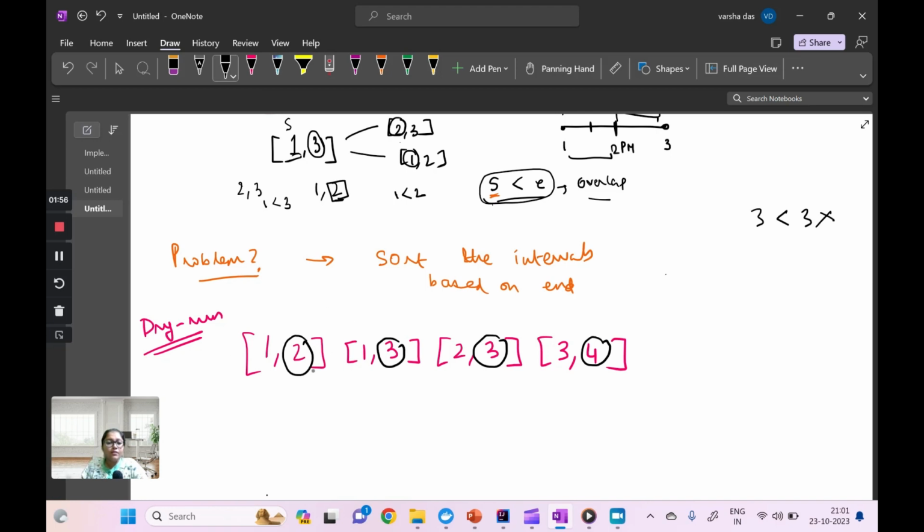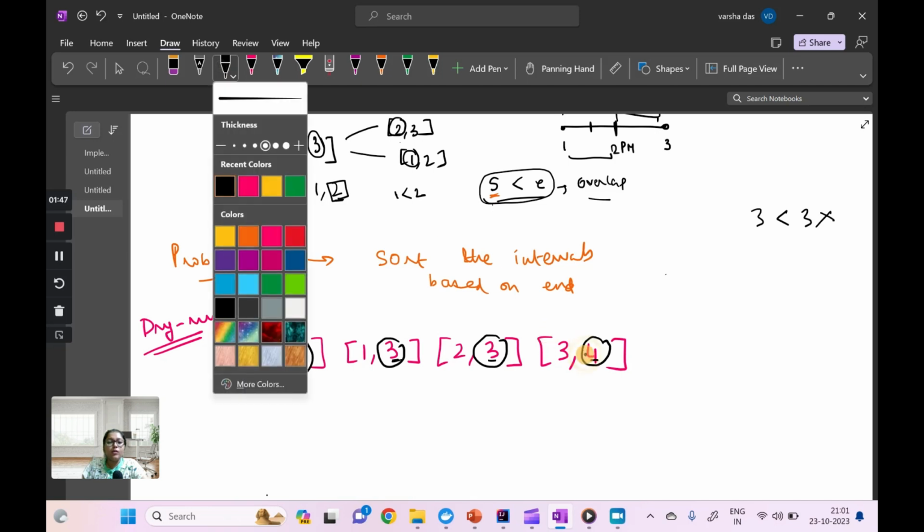So like we said, we have already sorted the intervals based on the end pointer. So now we have the end pointers in ascending order: 2, 3, 3, 4. Now the question arises, why do we need to do this? What will happen if we don't do it?